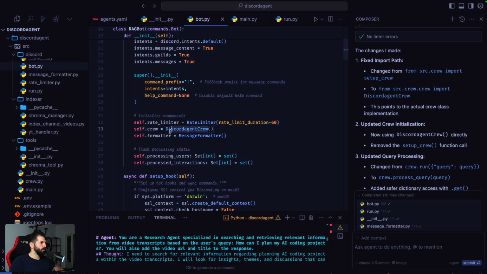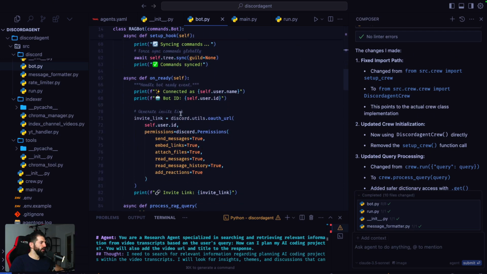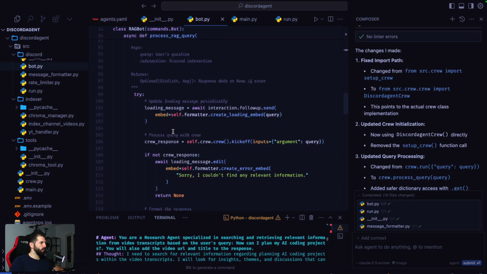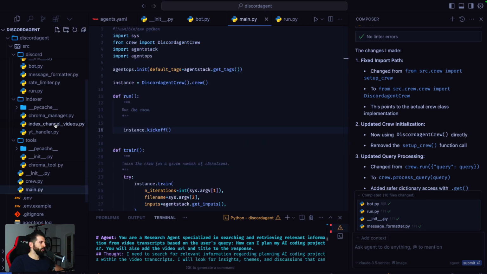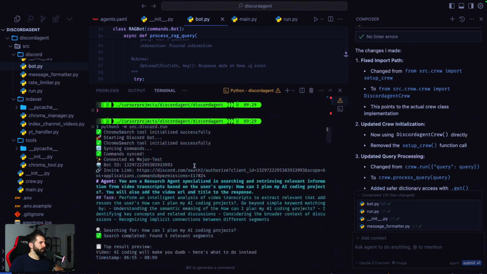And here you want to initialize the crew. And if we scroll down to the process rec query function, we then need to call the crew with the query. And here we want to basically enter the dictionary, right, with argument and query, what we did prior to that in main.py, if you remember. Okay, and now as you can see, the bot is working.